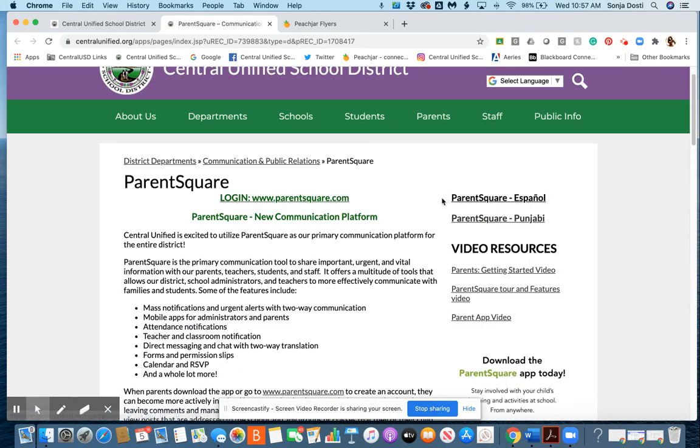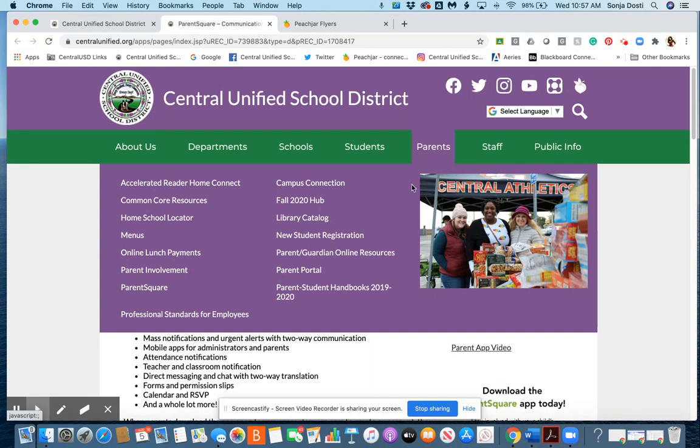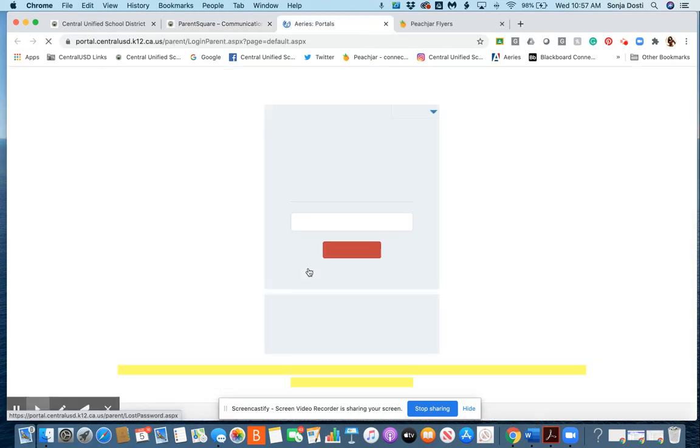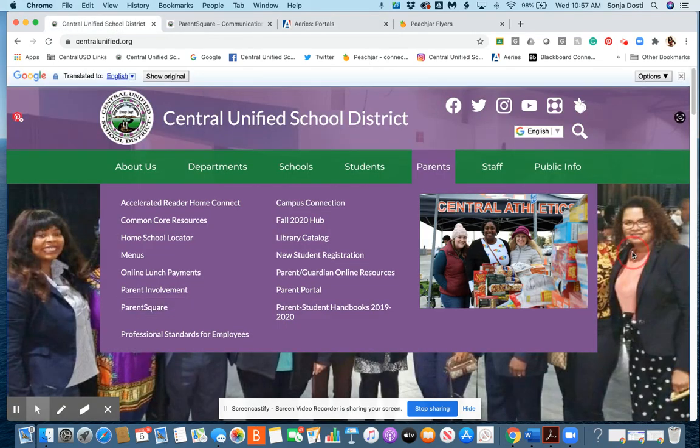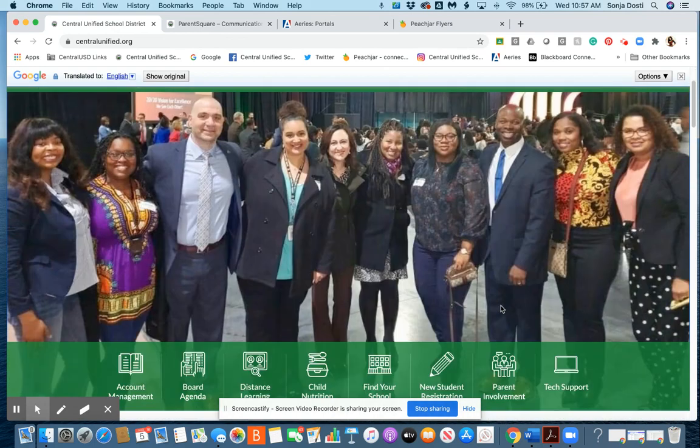And then you'll see up here that we have some video resources on Parent Square. We also have the same page in Spanish and in Punjabi. Under Parents, we also have Parent Portal, which opens up to a whole new page, and you'll see here that this is how you can log into your Parent Portal if you do need to do any type of data confirmation or change information about your students. Okay, let's go back to this home page.